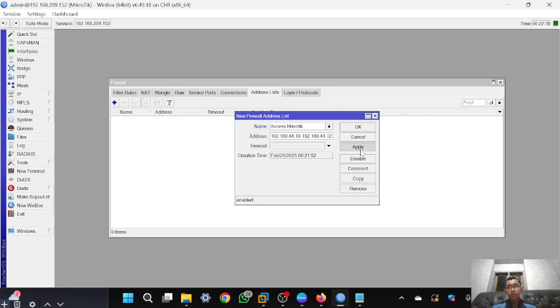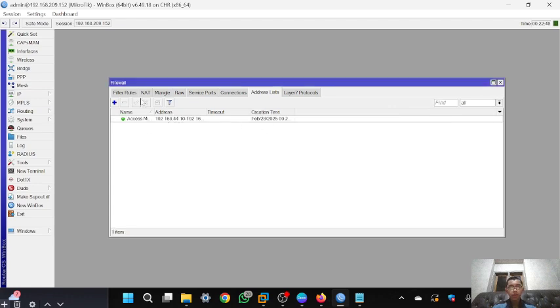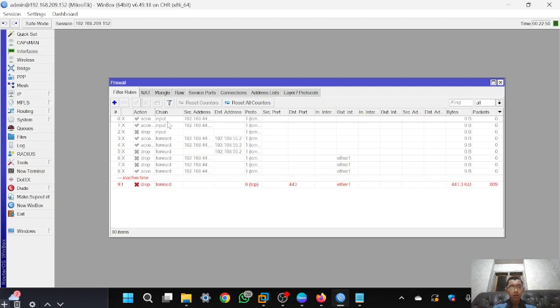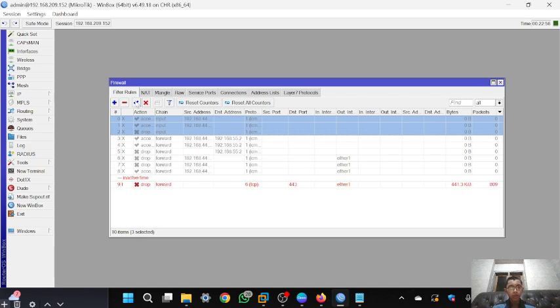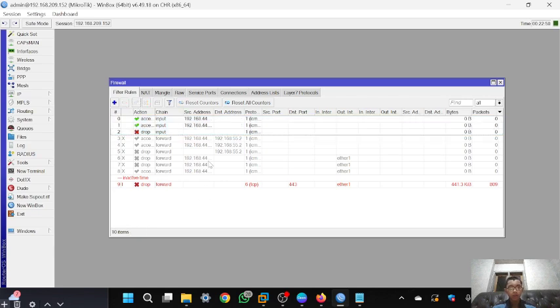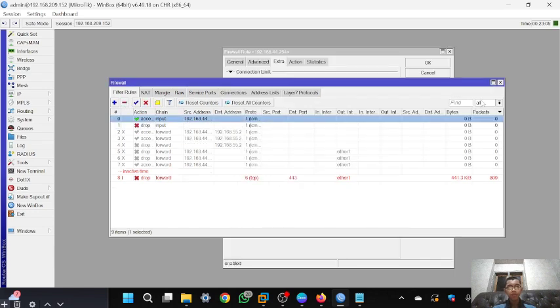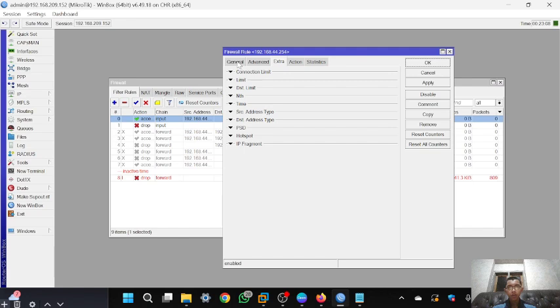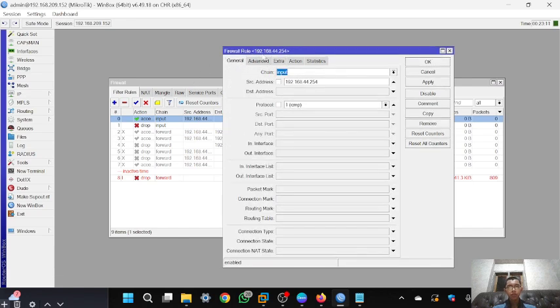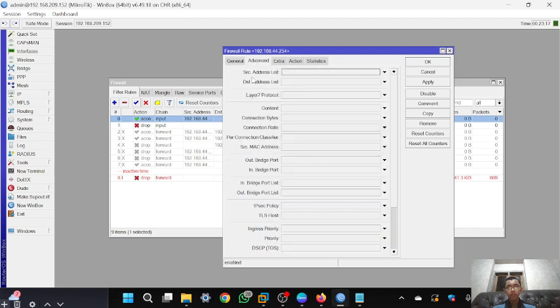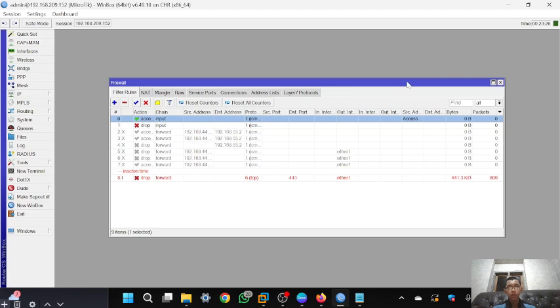After this, you can click apply, and then in the filter rules, I will turn on these 3 rules, and you can delete one of them and you can open it. After you open the firewall rule, you can fill the source address blank and go to advanced. Here is source address list, and you can open it and choose the access MikroTik, and you can click apply and OK.